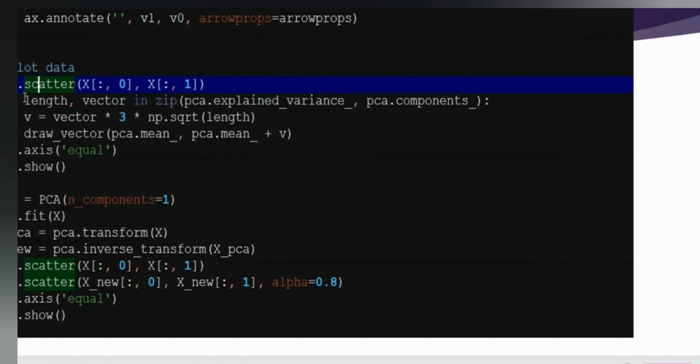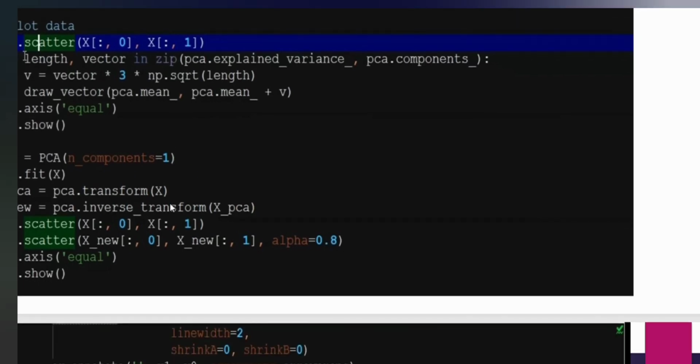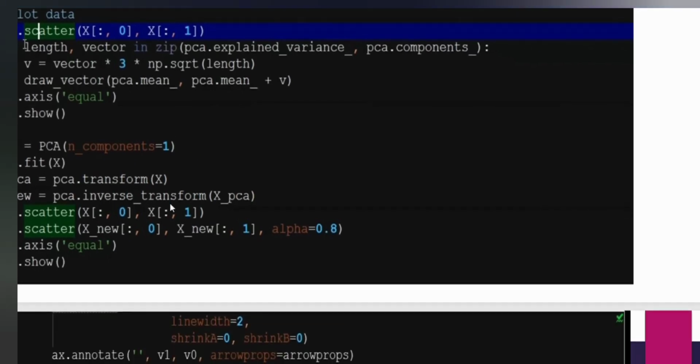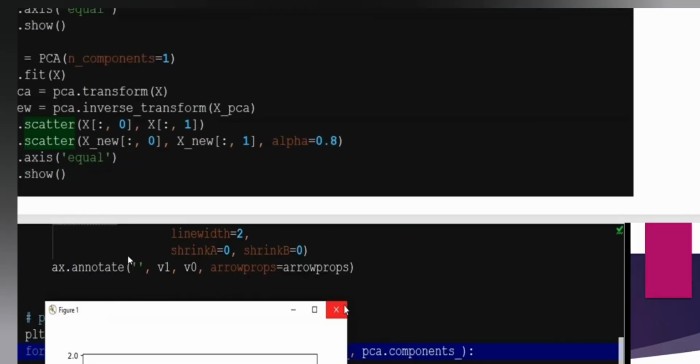And the next thing is the same as previous, with 2 components here and 1 there. So pca dot fit, then transform, then inverse transform. First we will take the transform. Transform means exchanging the values, the first row second column value with the second row first column value. We have to interchange that. And inverse means, as you already know, doing some operations there. Then scatter, then the new data here, and then axis equal, then show.